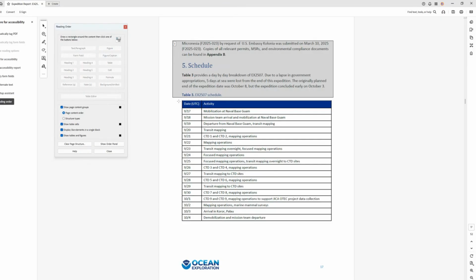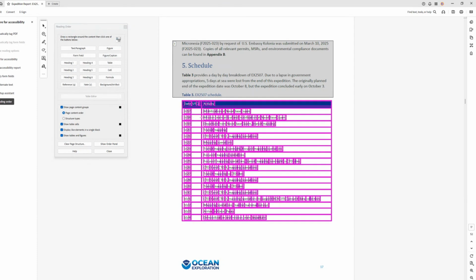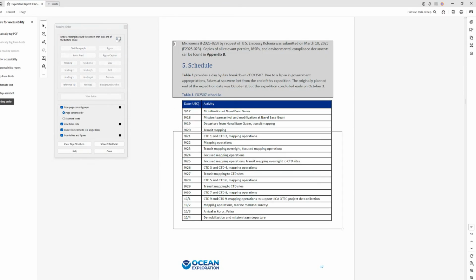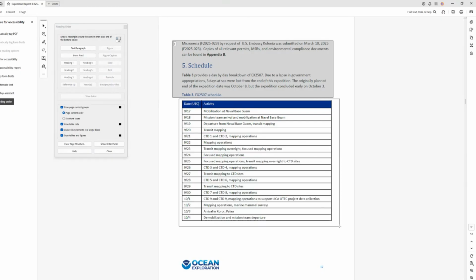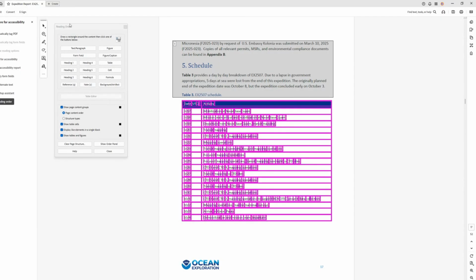For a table, you can again select it using your mouse, and we can see that the table is completely encased in purple. You can see the outlines of each of the cells, as well as it recognizing each of the characters within the cell. If you were to only select part of the table, you would see that some of this is missing. You want to make sure that when you're tagging a table that you encapsulate the full table in the tag. You want to make sure that the table tag is selected here in the reading order dialog box, and you'll see that it is now tagging it as a table.